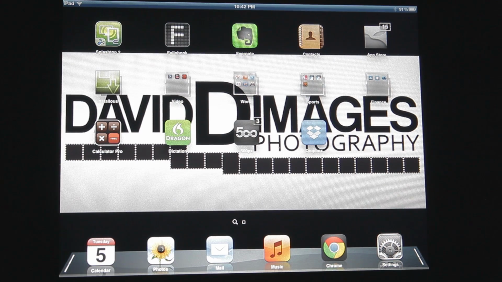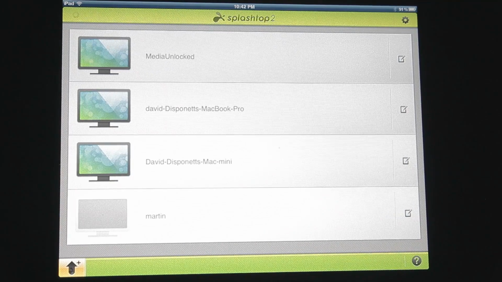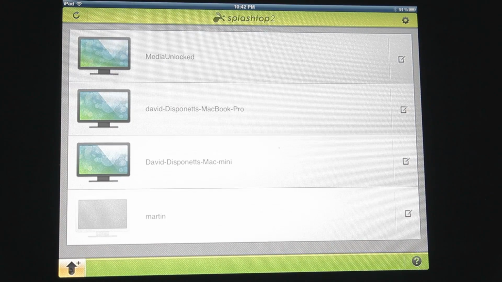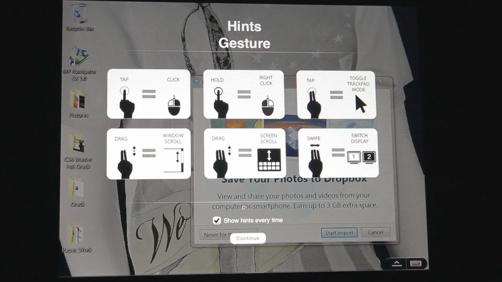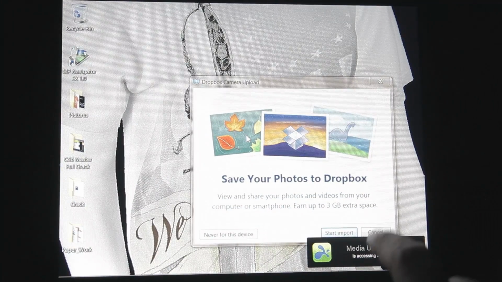So let's go on and log into one of my computers. Let's open up the application. It runs very smoothly. It's very responsive. And what we're going to do is connect into my desktop computer. So this is an iPad that is going to be controlling a PC, which is a Windows 7 desktop computer. So there we go. We're going to go on and connect into it.